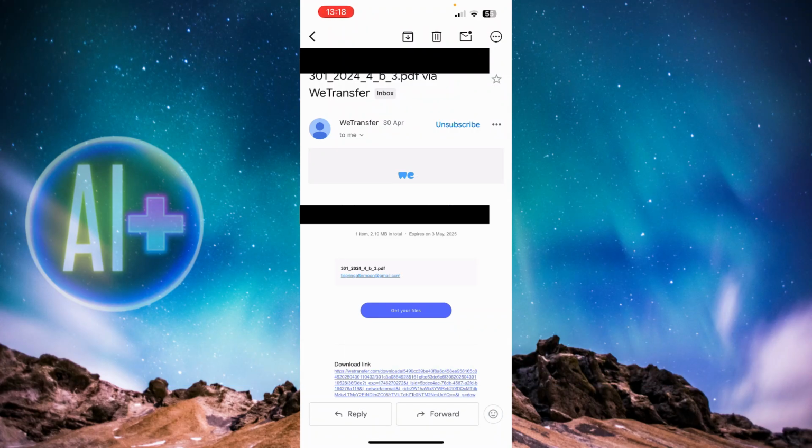Let's begin. Once you open up your Gmail account, you are going to find the email that you sent to yourself, where you sent that specific file, or any other file that somebody else sent to you through WeTransfer. It says here that this person sent you that document name PDF. If you want to get the file, simply hit the button where it says Get your files.